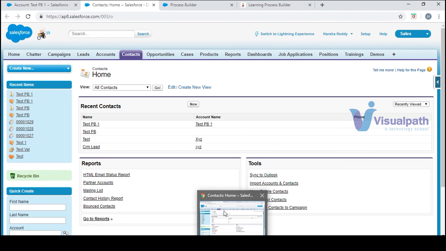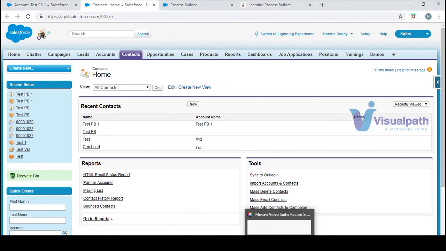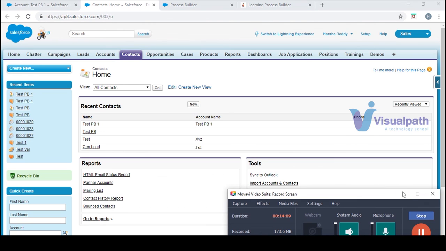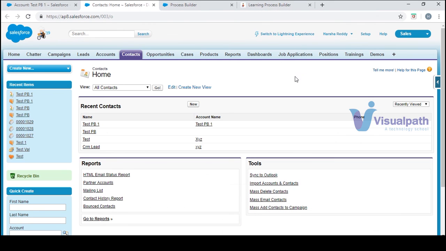So we can also update a record. We can do a lot of different actions using Process Builder. So let's catch up in the next session and take a look at a few more things in Process Builder, a few more examples, and try to understand how Process Builder works. We'll try to update a field and do a few more things there. All right, let's catch up in the next session. Thank you very much.